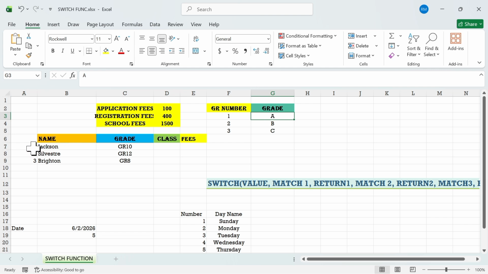If they picked 1, then Jackson must go to A. If Jackson picked 2, he must go to B. If he picked 3, then he must go to C. So let's start with Jackson here.